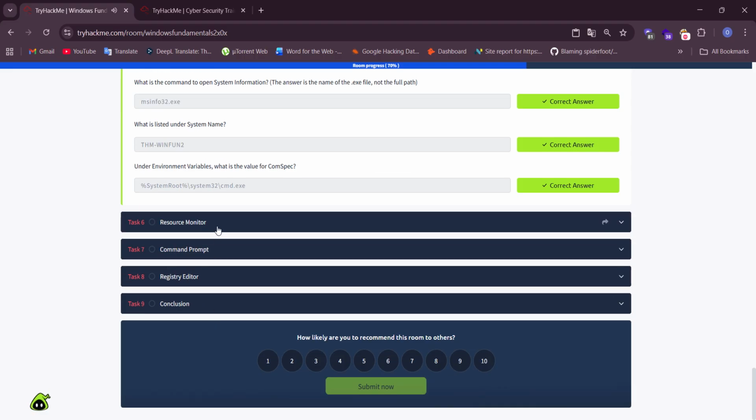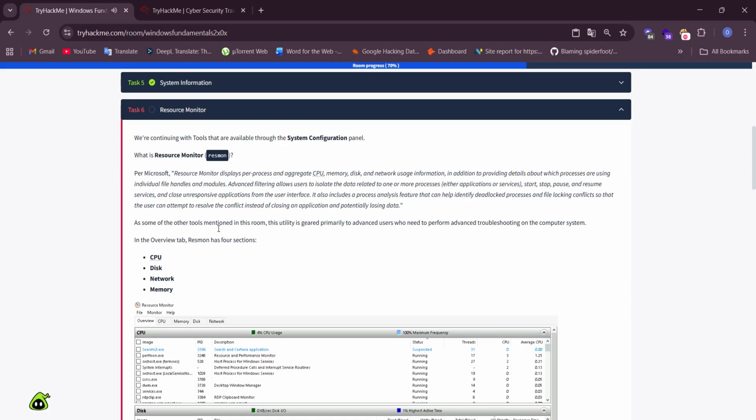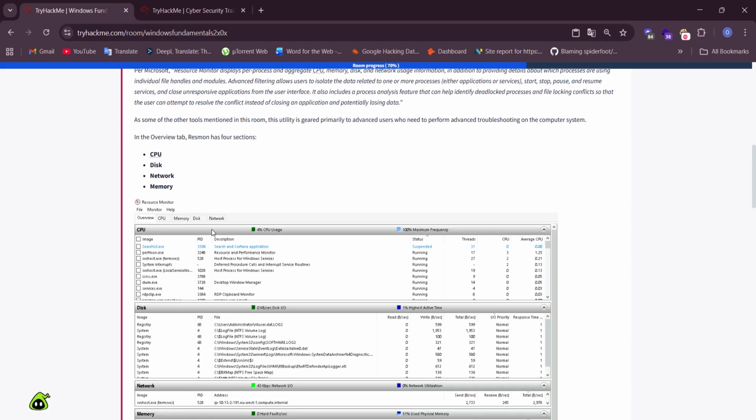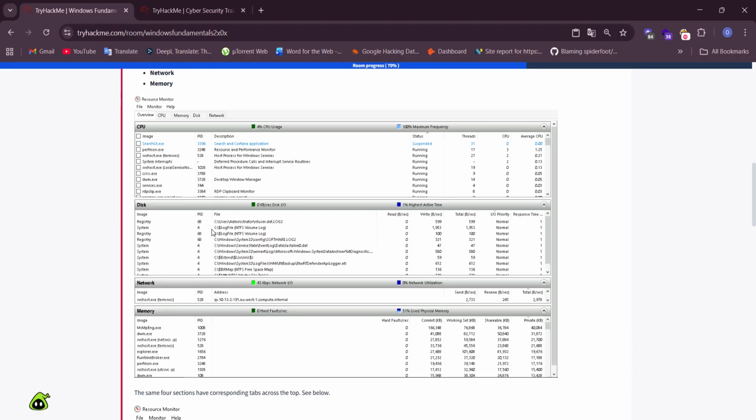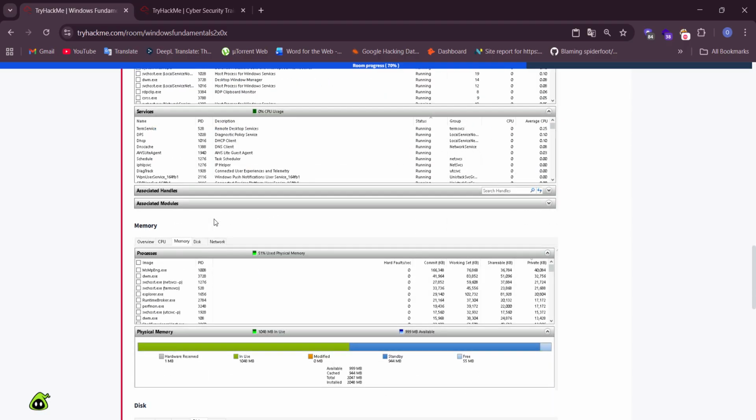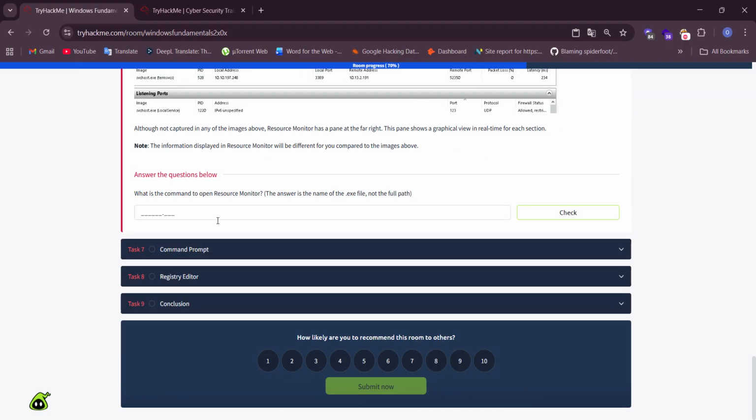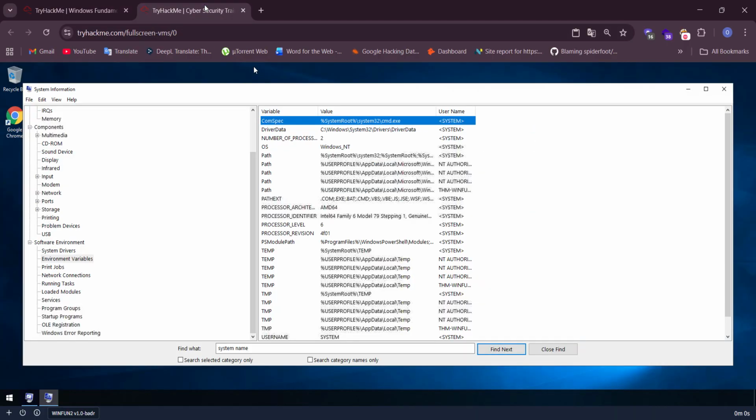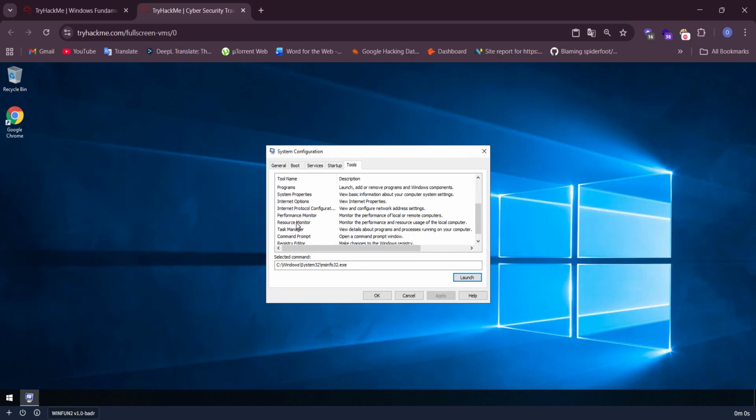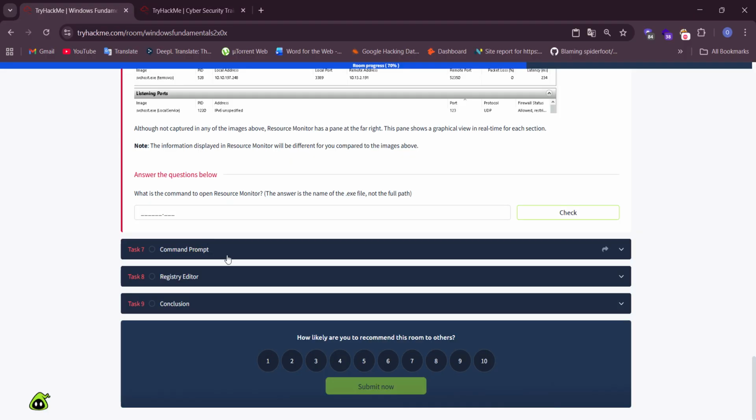Okay, Resource Monitor. Resource Monitor is useful to look at all things about our resources, such as CPU, disk, network, memory, and so on. Okay, what is the command to open Resource Monitor? Close the tab and Resource Monitor, resmon.exe.